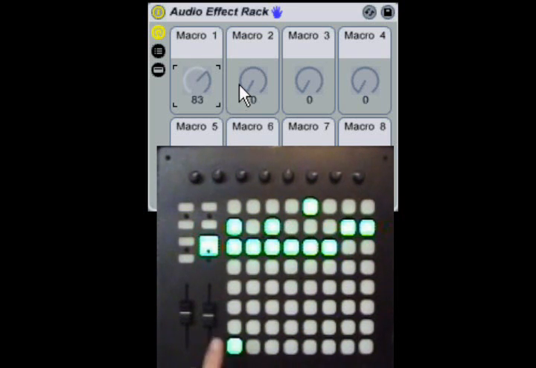With the button down here, I could toggle the rack on and off. If I press this button, it'll turn this whole button row into momentary switches. So now the rack will only be on when my finger's held down on the button.